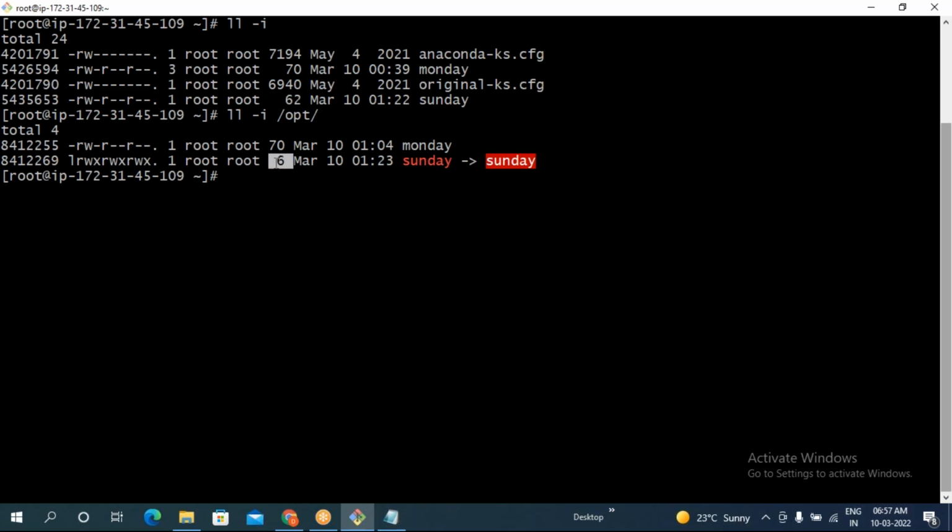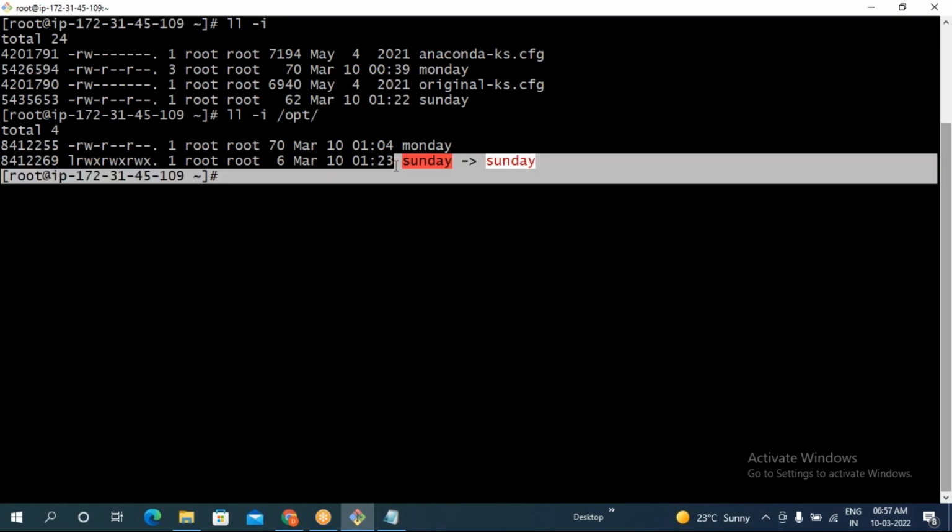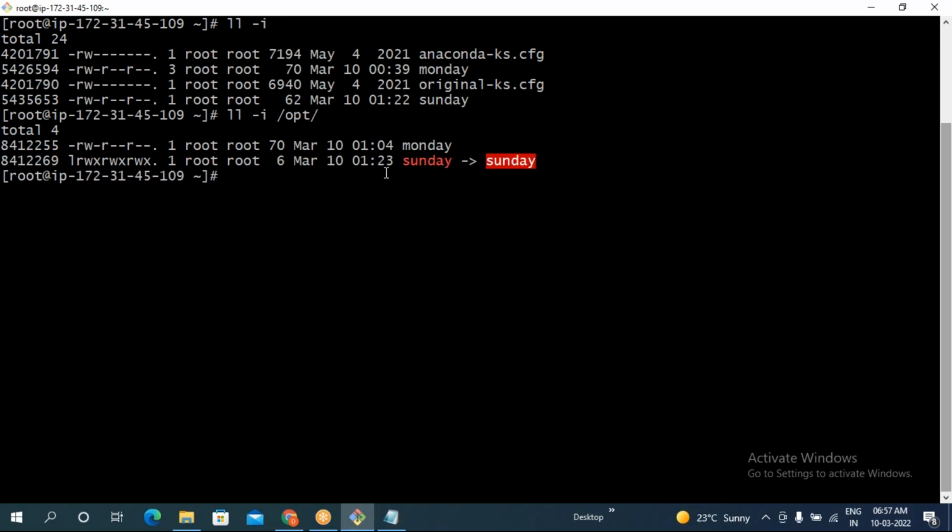Size also reduced. Time also changed. That's it. That is what observations you have to know.